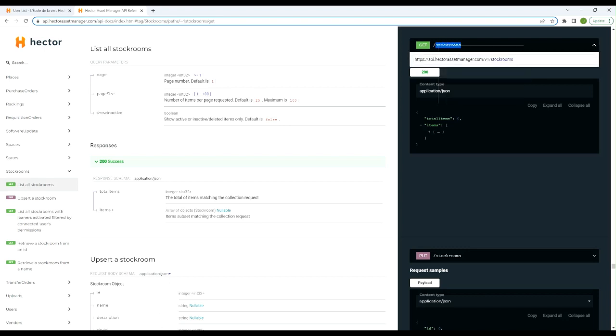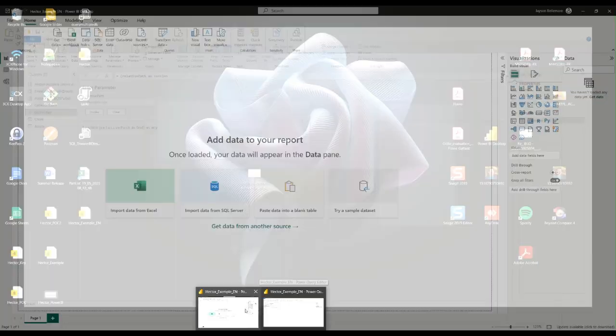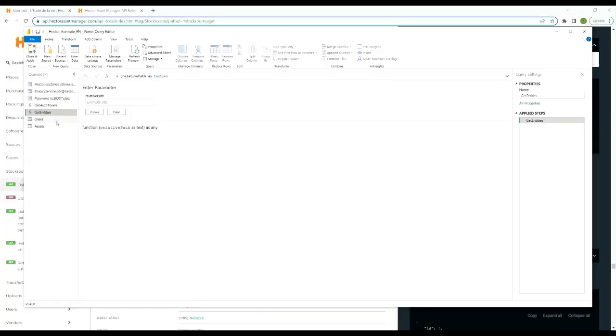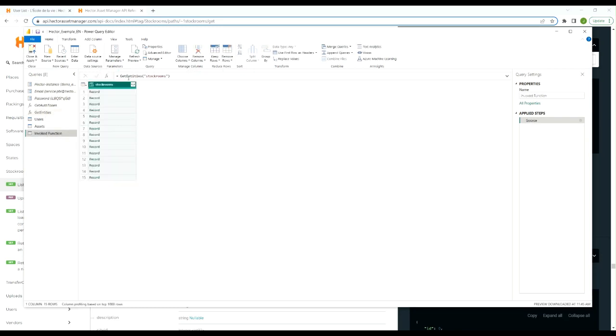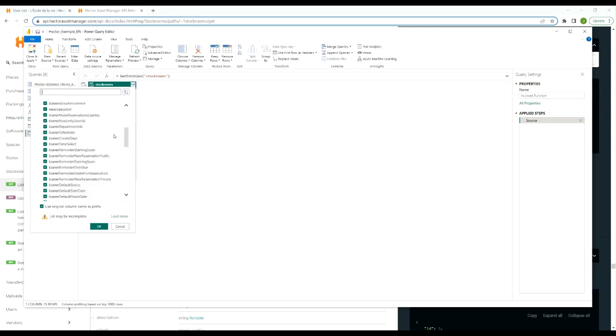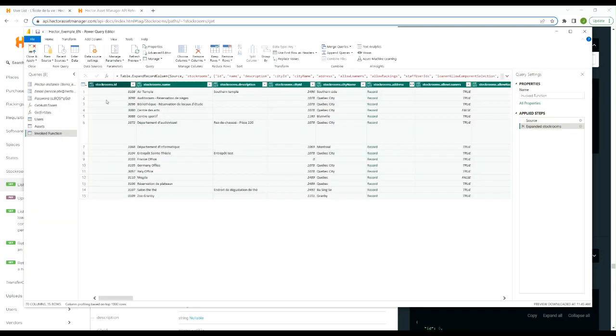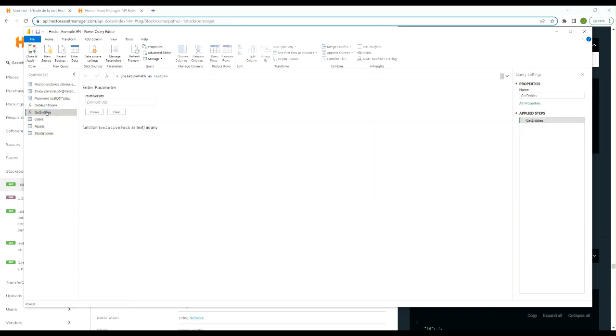Right, so I can copy this, go back to the function here, invoke the stock rooms, right, and now I have all the information regarding them. I'll just open this function here just to show you what it's responsible for and what it manages.